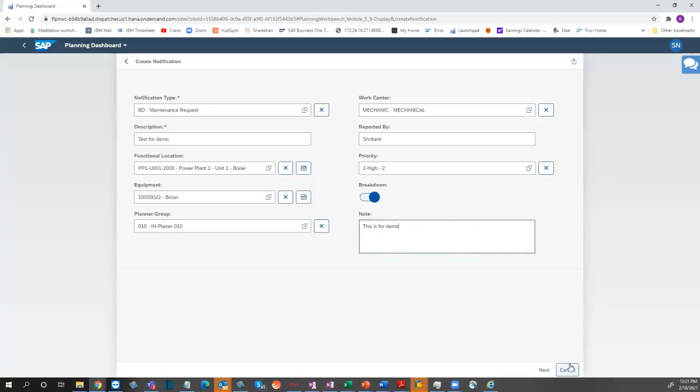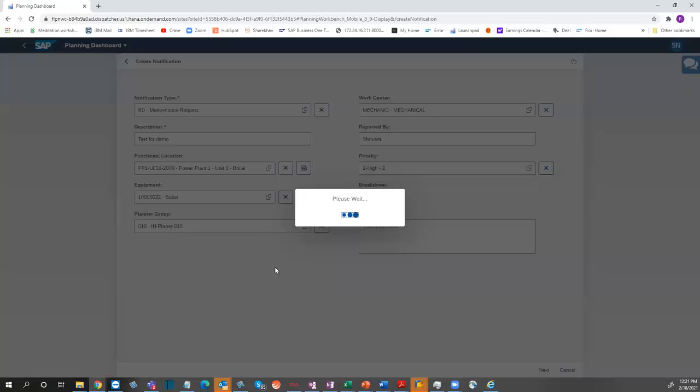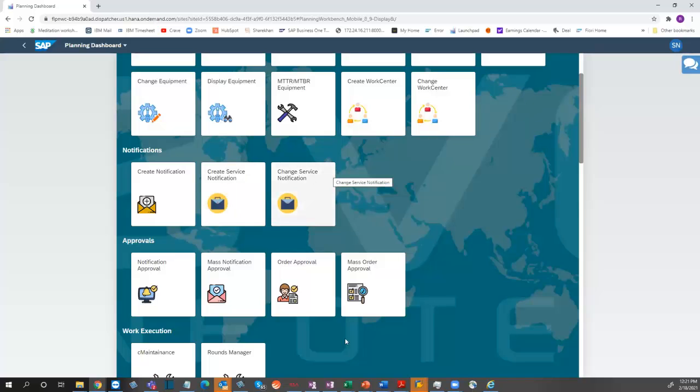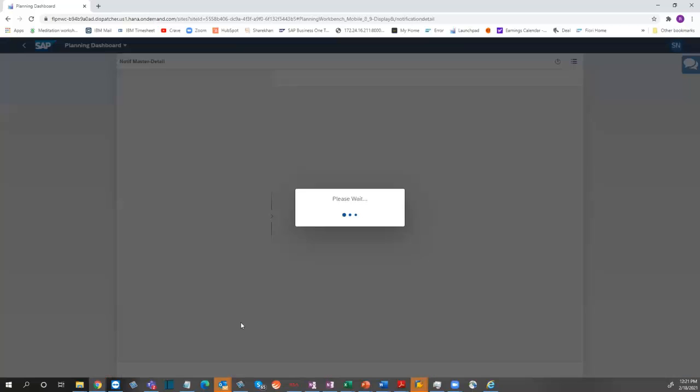And then this will basically create a notification, probably ask me more information if needed. It depends upon the order type, and the notification is created. Bingo. Once the notification is created, there are other notifications like service notification and change notifications also there. Now I can also do the notification approval if there is approval required.